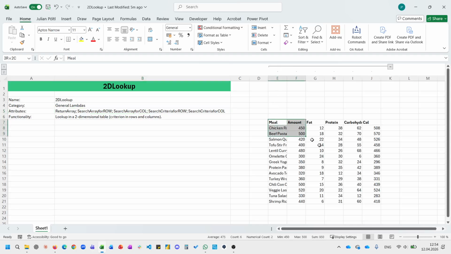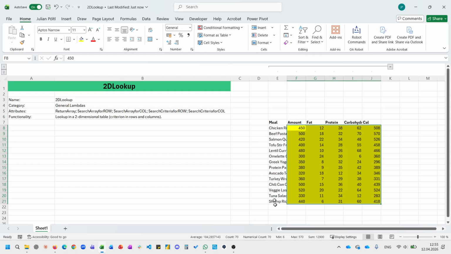If you have a so-called two-dimensional table where you have data here and you have a criteria both in a column and in a row, then you cannot do a single XLOOKUP, because XLOOKUP is searching in one row or column and then returning from another row or column, or the same row or column, also possible. But if you have this two-dimensional structure, it gets a little bit more complicated.